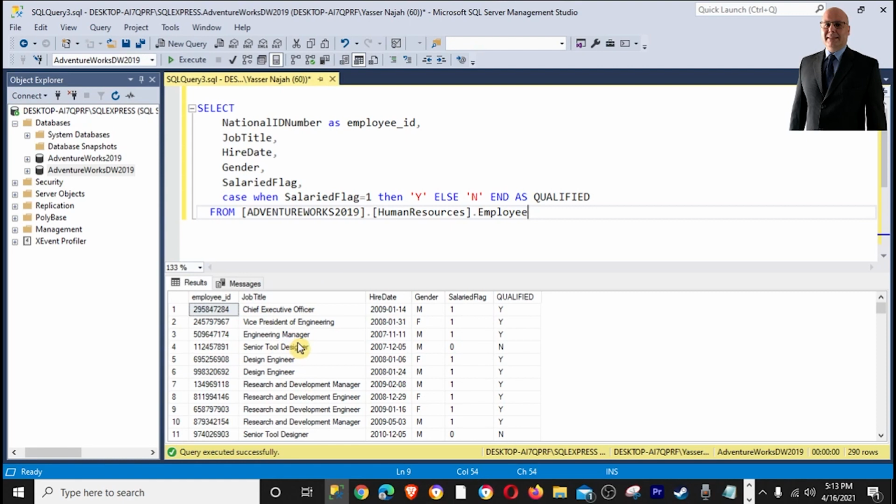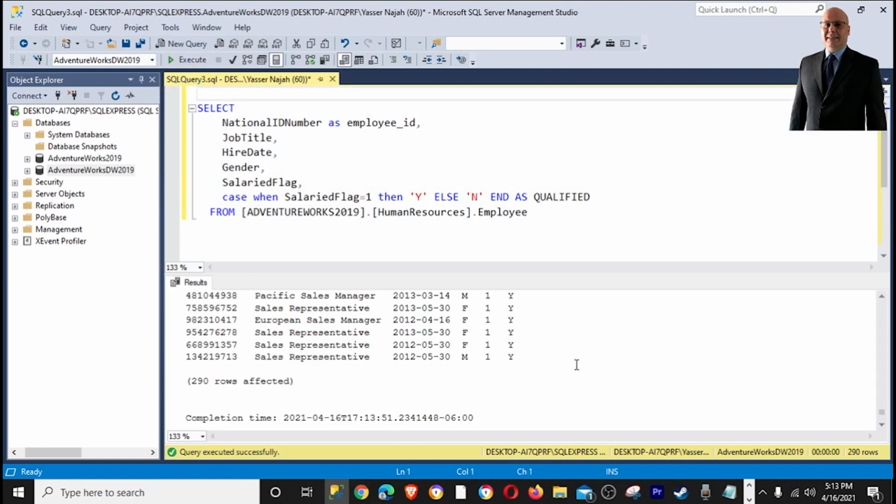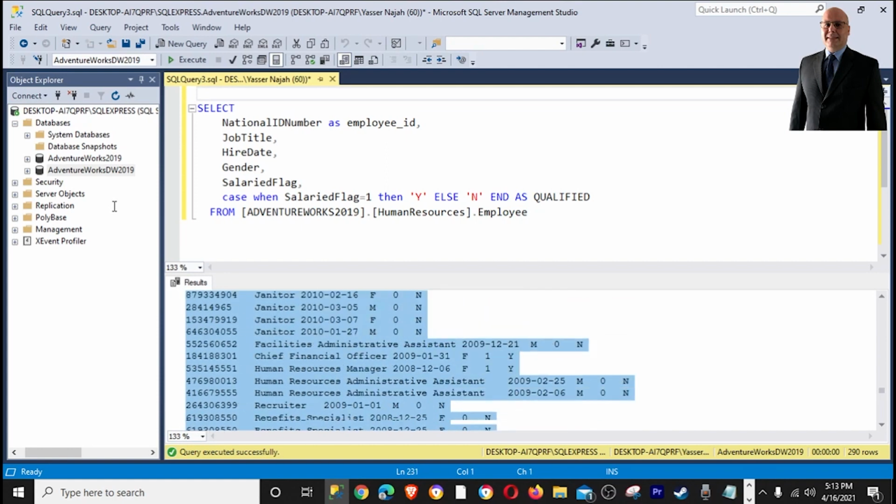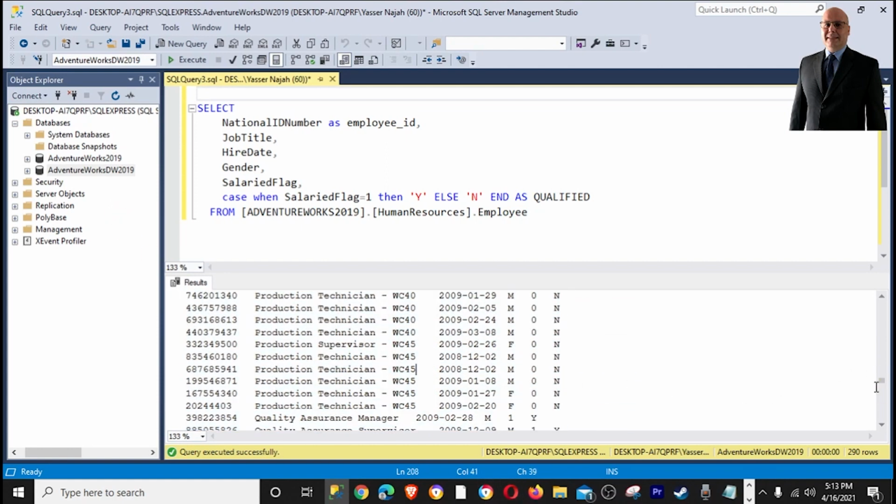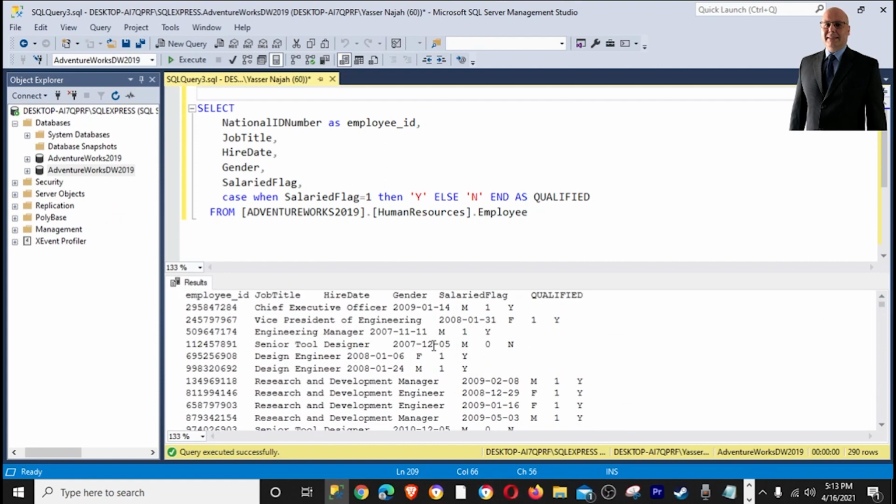The second type of results view will be the text results. As you can see, there is a tool for it right here. It says results to text. If I run my query, you will see my results view has changed from the grid view to the text view. This looks like a text file.